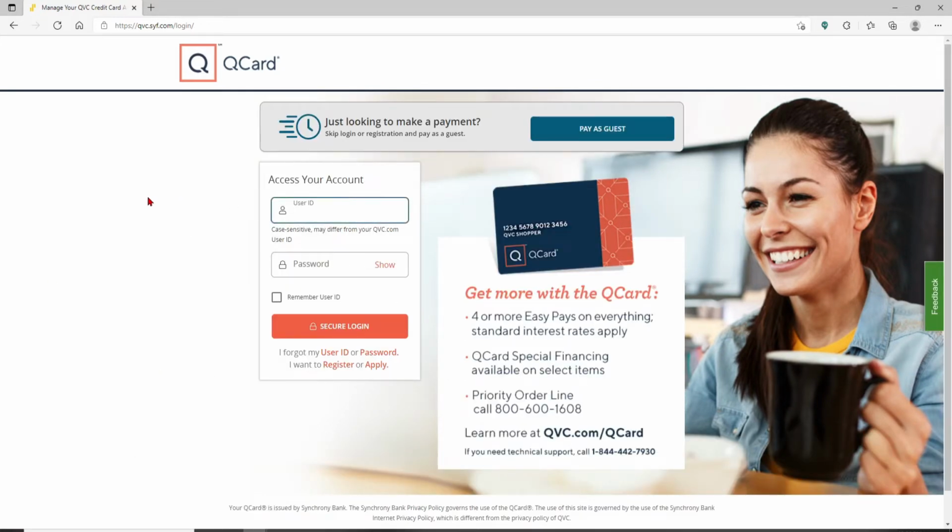Go to the user ID text box and type in your user ID. Make sure to enter your user ID correctly and head over to the password field to type in your password. Double check your password by clicking on the show link right at the corner of the password box, which will help you reveal your password.